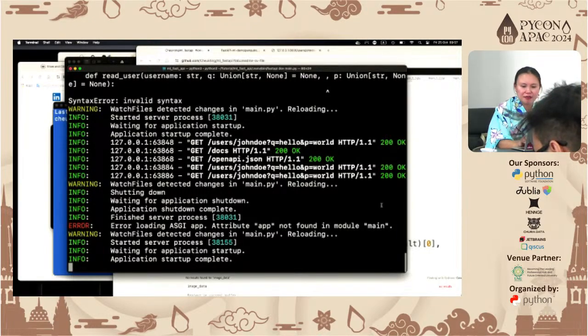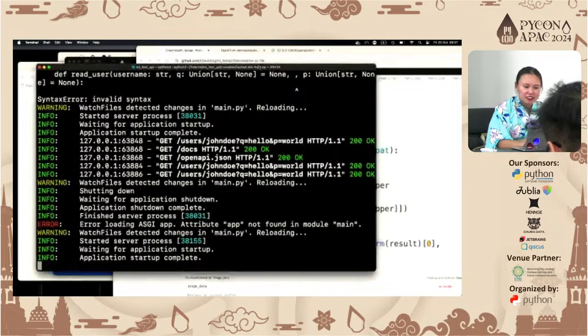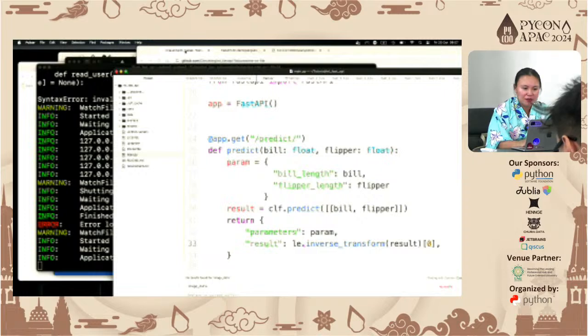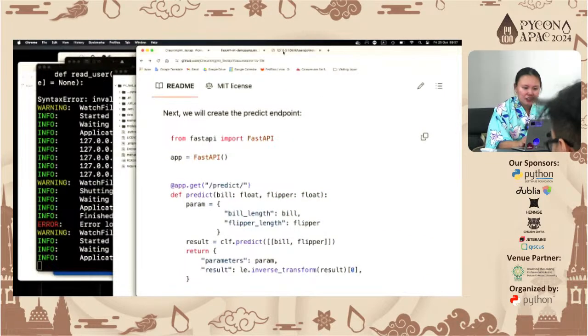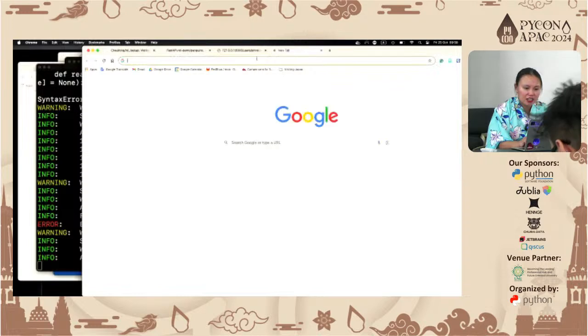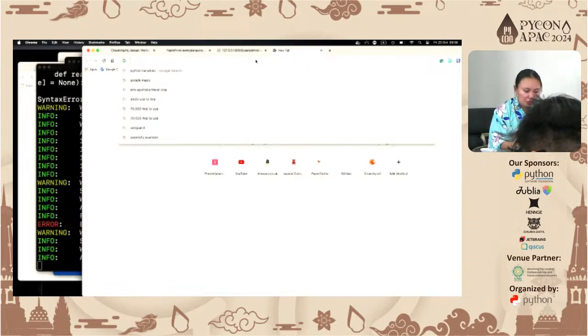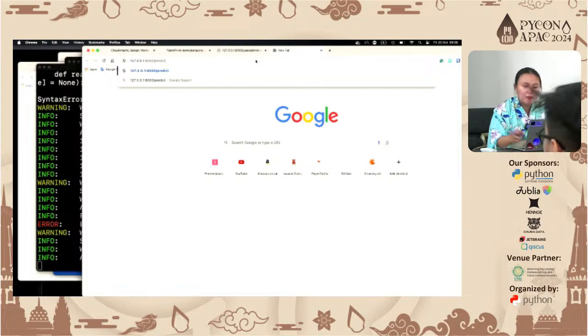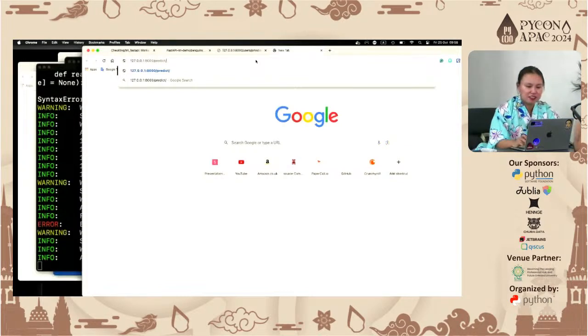Okay, so now it's completed. It should work, I hope. So let's go to the web. So again, 127, and then I'll predict. Remember, we have to go to the predict endpoint, right? It won't work if you don't type predict. And then bill, let's put in some number. What do we want? 250. It's in millimeters, so it's 25 centimeters. It's quite big, this bird.